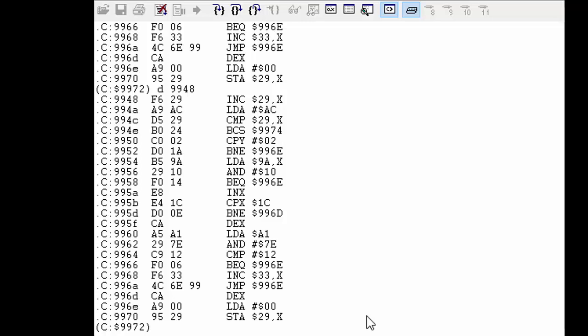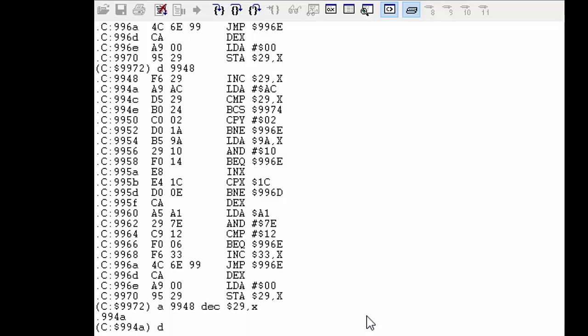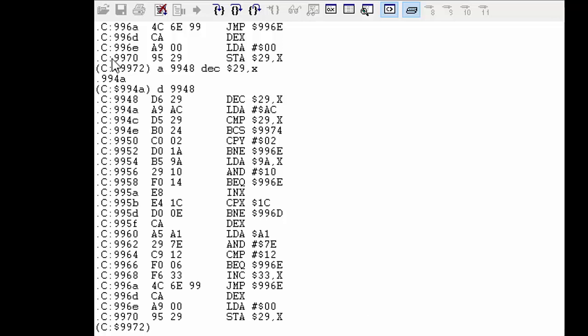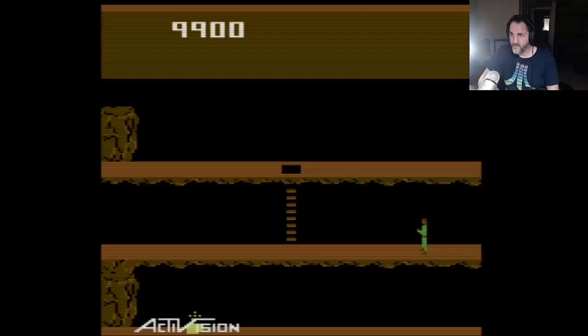Okay, so memory location 9948, assemble 9948, and we're going to use the decrement for DEC. Keep the value at 29 and keep the X register intact there. So we've now changed memory location 9948, you can see here on the screen, to our appropriate new address. So let's go ahead and test it.